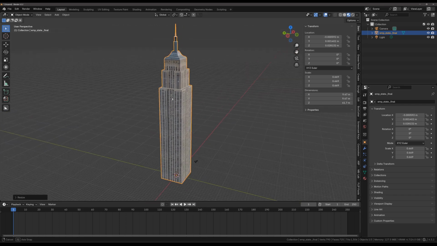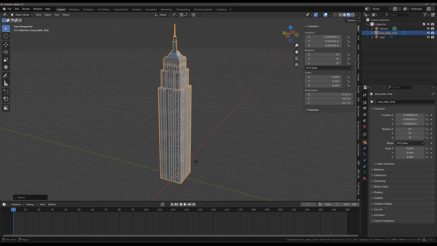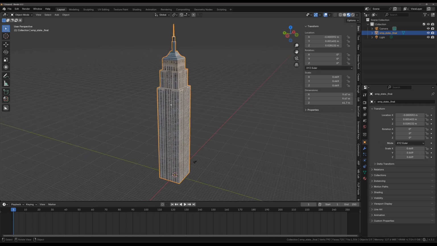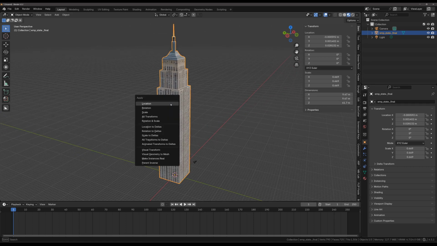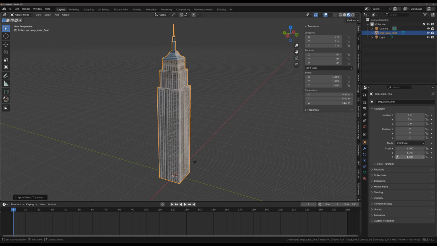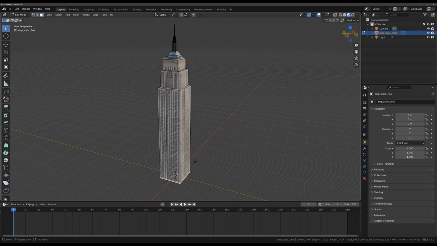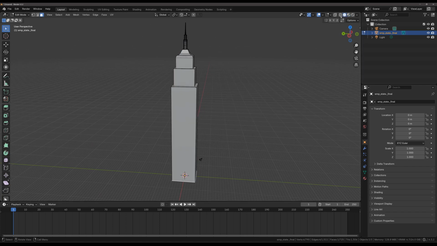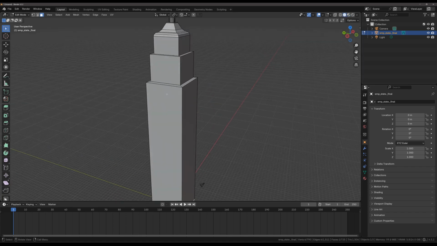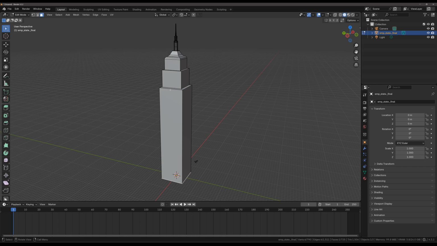So after we've got that done, we want to set the scale. Right now the scale is much larger than it should be, so let's go ahead and hit Control A and hit All Transforms. Now the scale is 1, and it's still roughly 60 meters high. What we want to do next is subdivide it. If we look at it through flat shading here, we see it's very low poly. So I'm just going to use some loop cuts, Control R, and just crank this up right here.